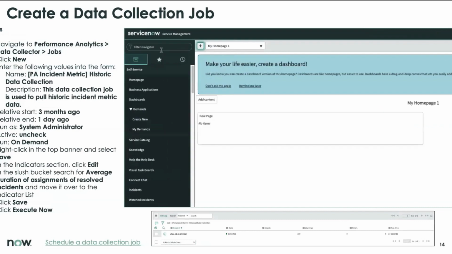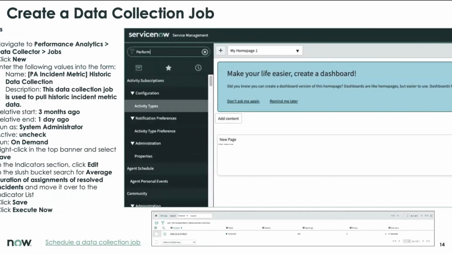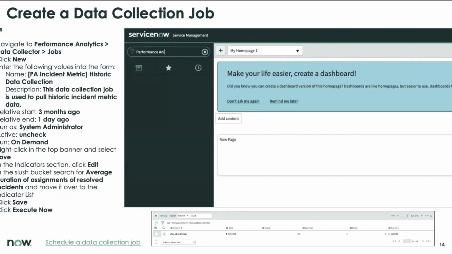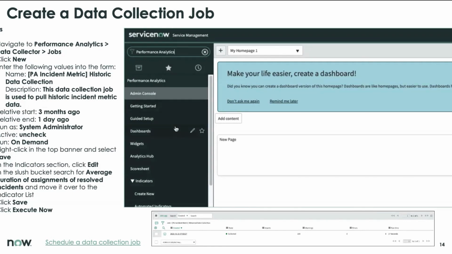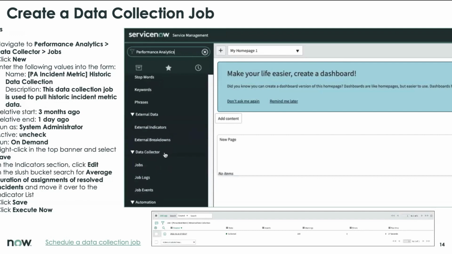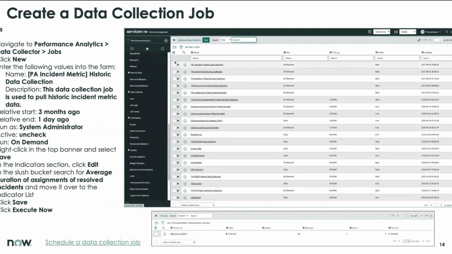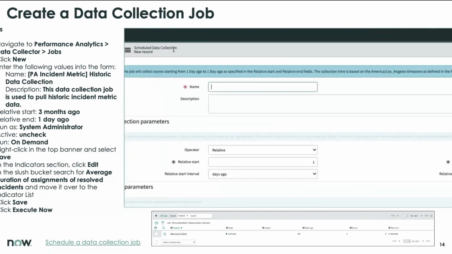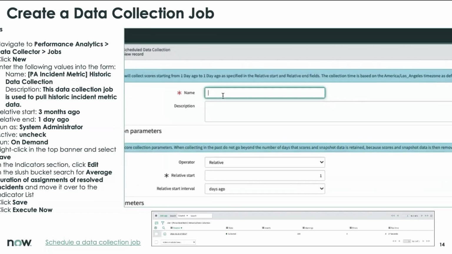So now we have to collect some data. So in this example here, I'm going to create a new PA data collection job. But again, if you have an existing job, I would recommend that, if it's good enough for it, if there's not too many indicators that are already in it, or if it's not pulling too much data. But if you can use something existing, I would recommend that. But I went ahead and created one here so we could go through the whole process.